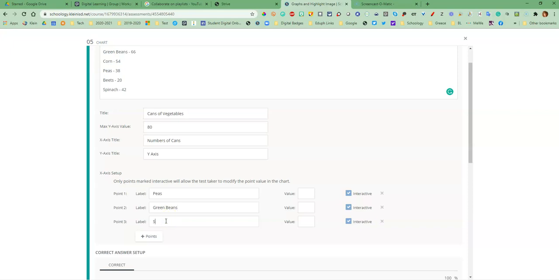Let's do spinach. And now I'm going to add a few more because I have more. So there's corn, and there's beets, and I think I got them all. Okay, so now that I have these, it is important that you leave it on interactive so that the kids can drag the bar graph up.